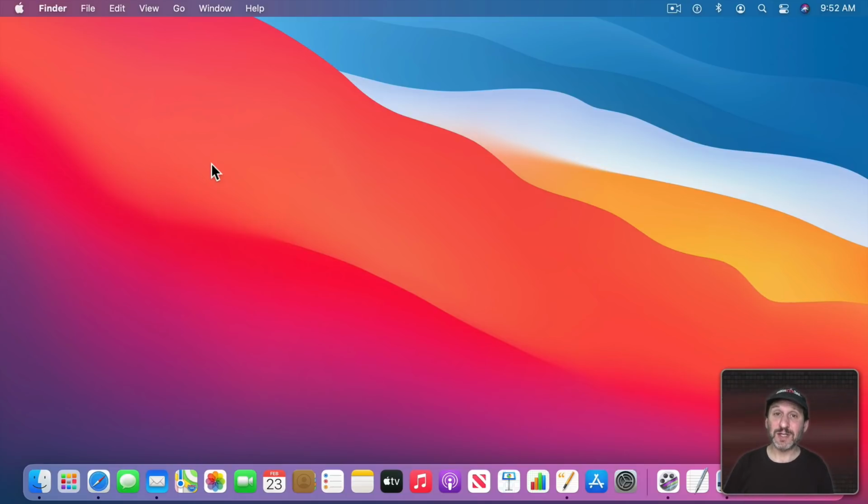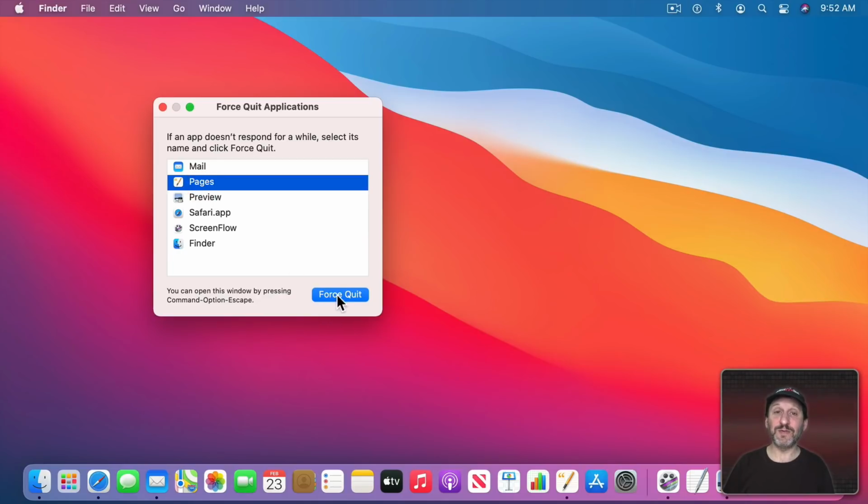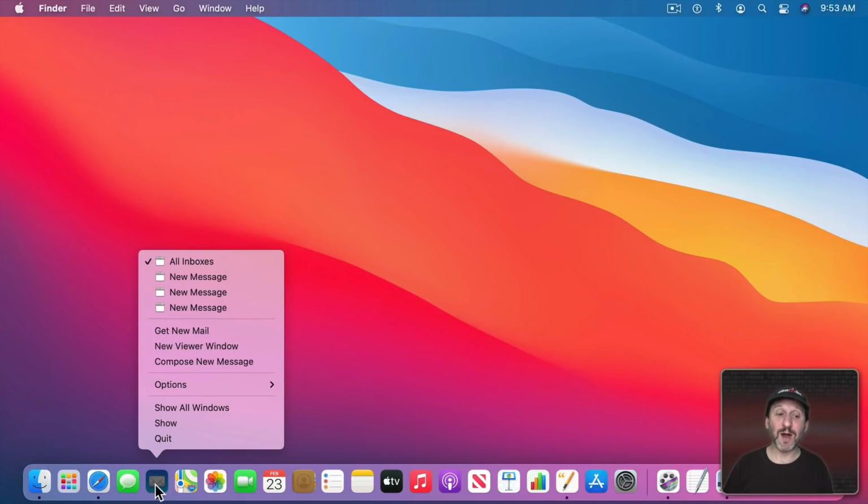Now instead of Control Alt Delete on a Mac, it's Command Option and Escape. And this brings up the little Force Quit Applications window. It shows you all the applications you're using. You can select one and then you can choose Force Quit. Also note though that you can go into the dock here, and if you click and hold you get menu options. Hold the Option key down and the Quit option will change to Force Quit.